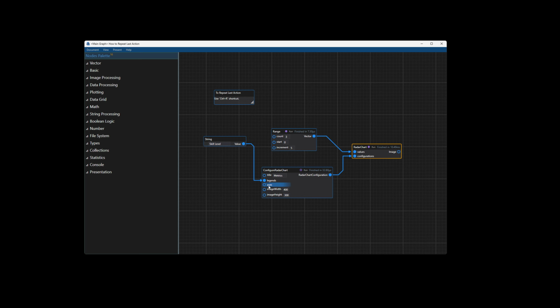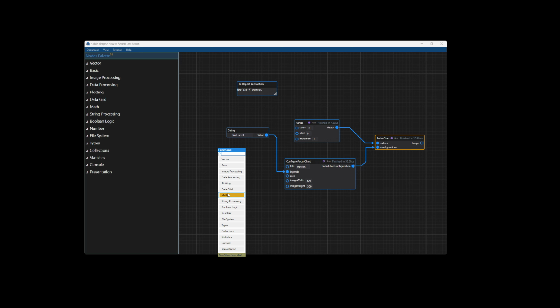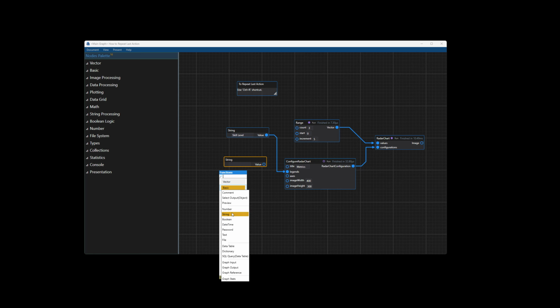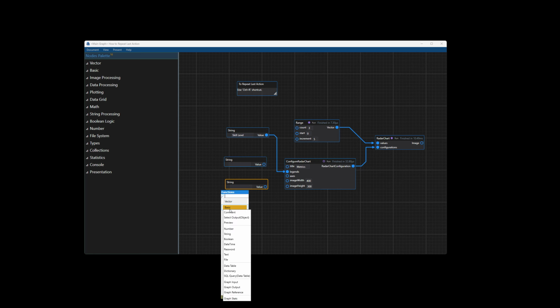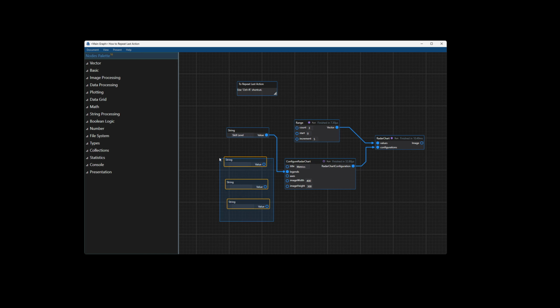The radar chart expects you to supply the axis. So you could do it manually by supplying a string and then continue the step and do that again and again. But that's a bit slow.